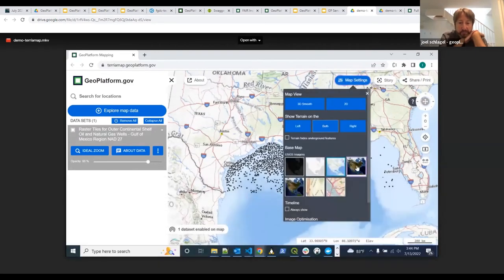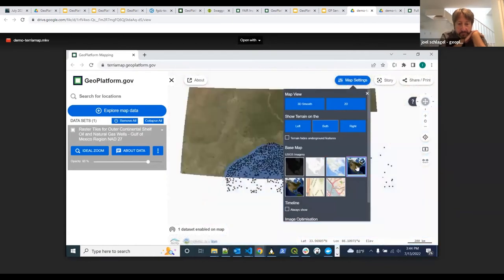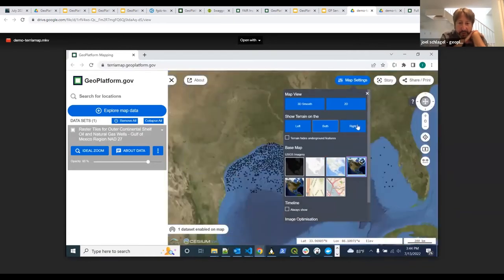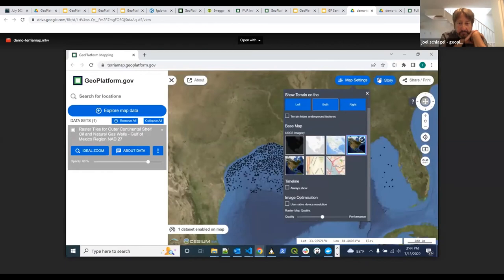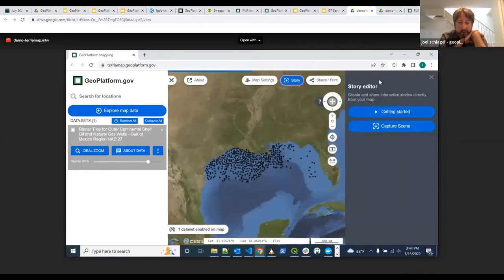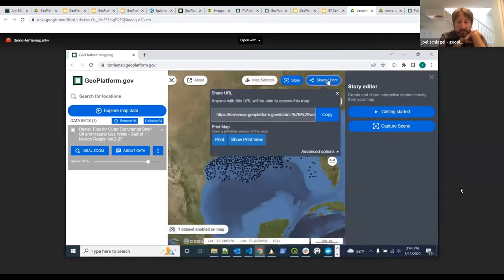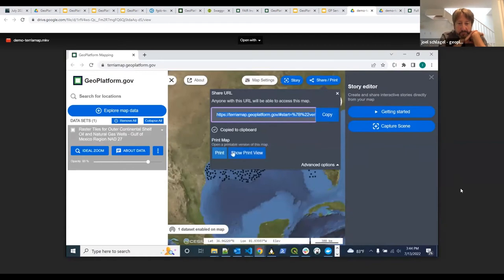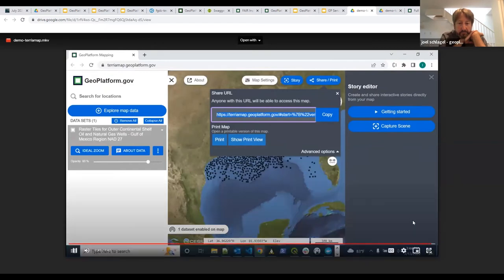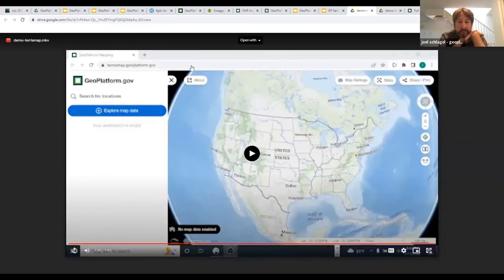Change map background. I think we can make it spin. We have a little story map capability to generate, to add your content and make a persistent URL to recreate the view. That's our map viewer.